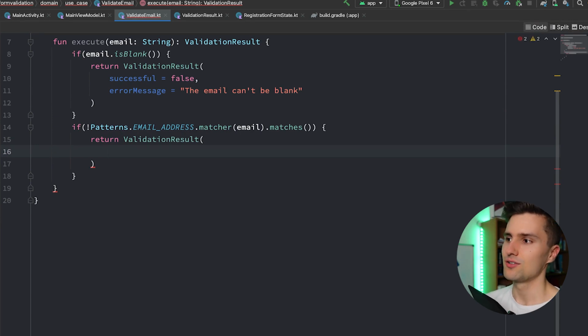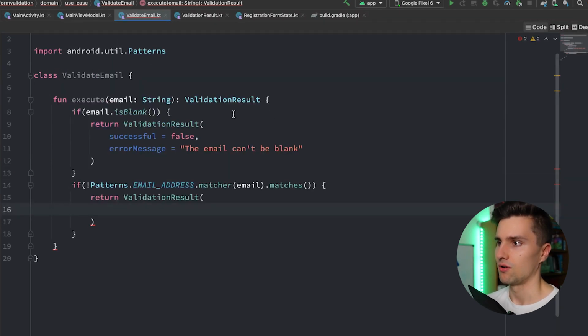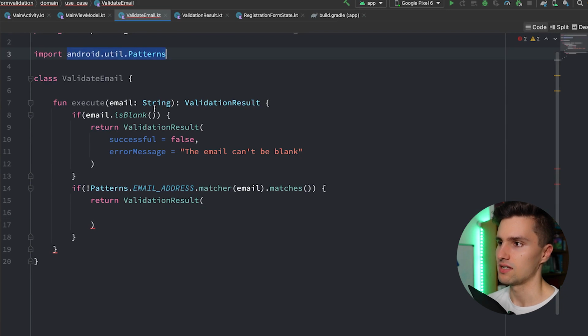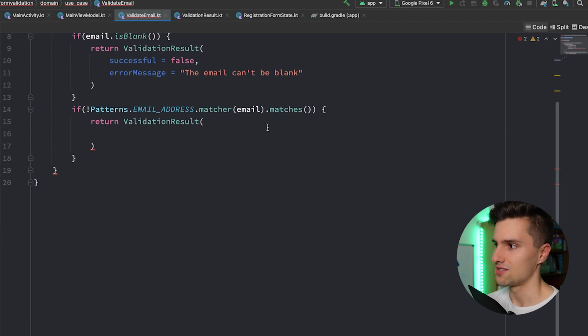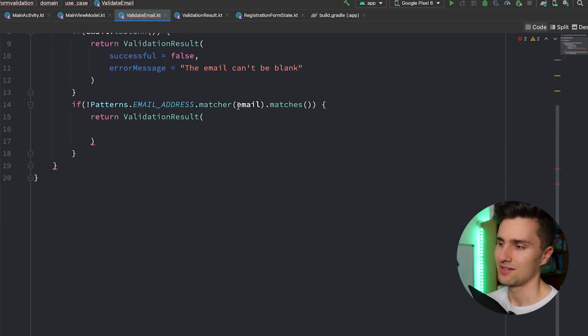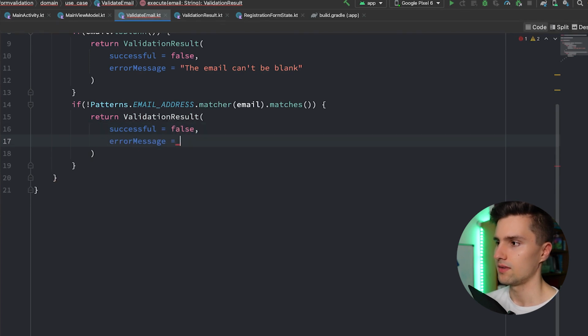And in a true clean architecture project, you would probably abstract this out somehow so you don't have these Android specific implementation details in a use case. But that would really be too much here for this simple tutorial. So you would kind of wrap that into an interface like an email matcher or so. And then you have an implementation of that which uses this Patterns email address. But here, let's not do that. And the error message would be, that's not a valid email.